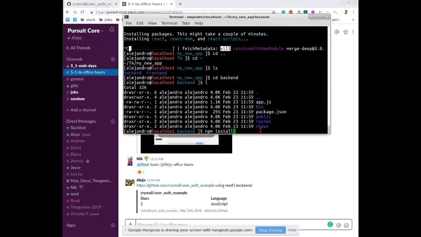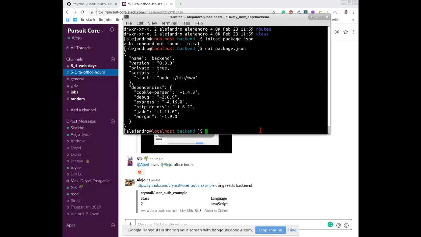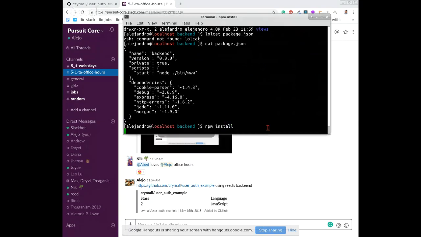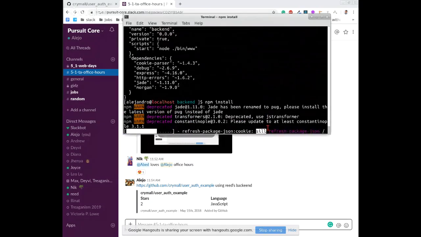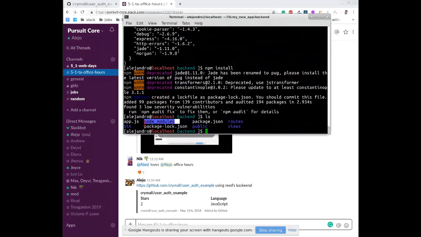And what's npm install doing? It's installing all the dependencies in the package JSON. How does it know what dependencies to install? It's looking in the package JSON. This is the package JSON, and npm install is going to look at these dependencies and install them. npm install reads the package JSON, looks for the dependencies, and installs them. Now if I look again, you can see that I have a node modules folder.